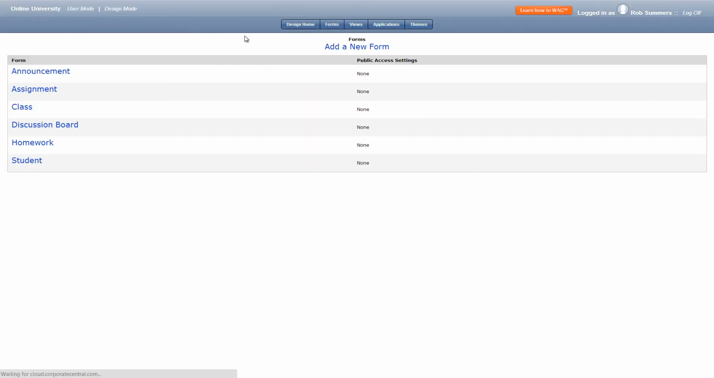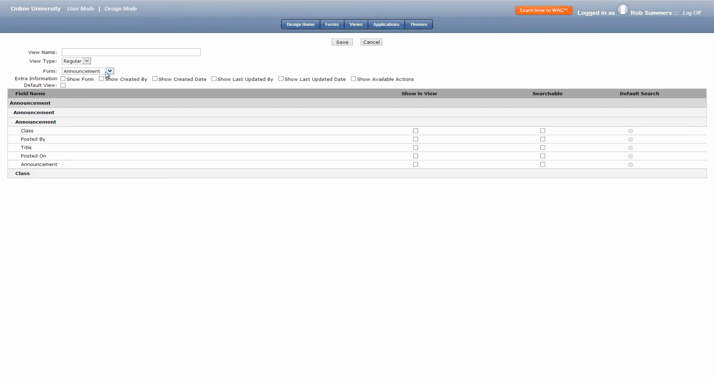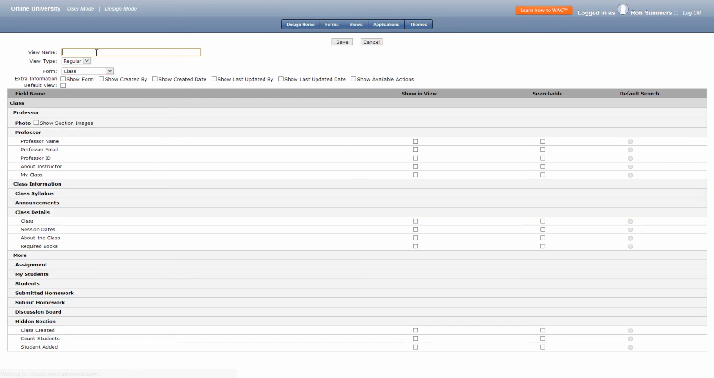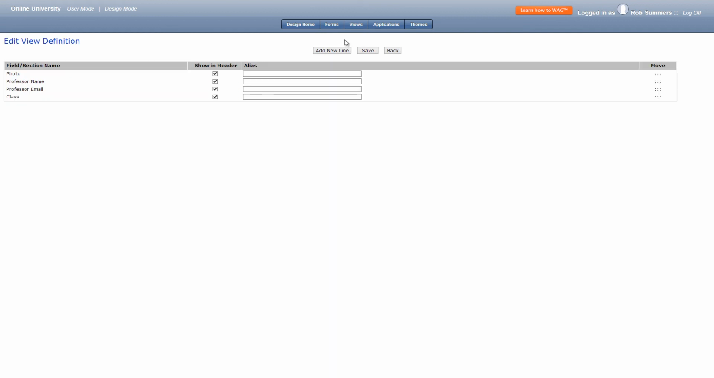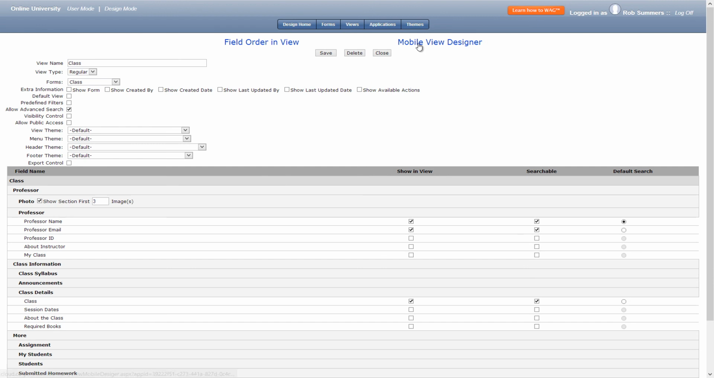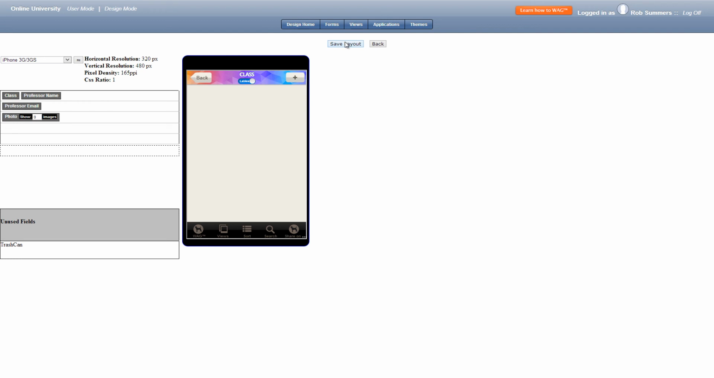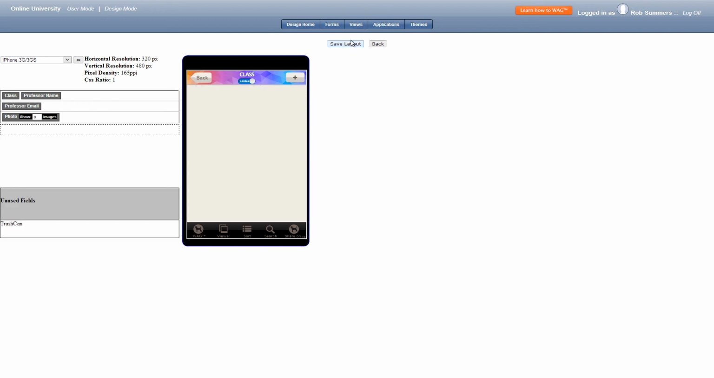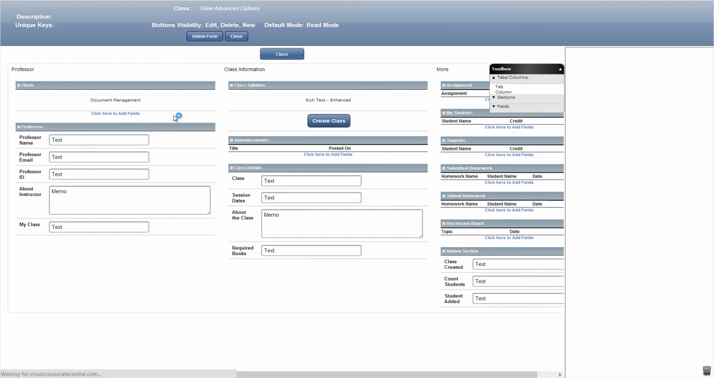Let's now close out, click Views, add a new view, and title it Class, with Class as the form and the following checked. After saving, we'll click Back, Mobile View Designer, and change our layout until we get the desired look. Finally, let's go to our class form, click on the Create Class button, and add an on-click Go to View button event.